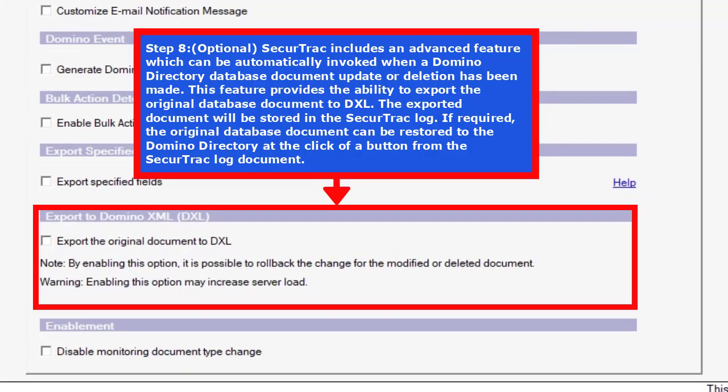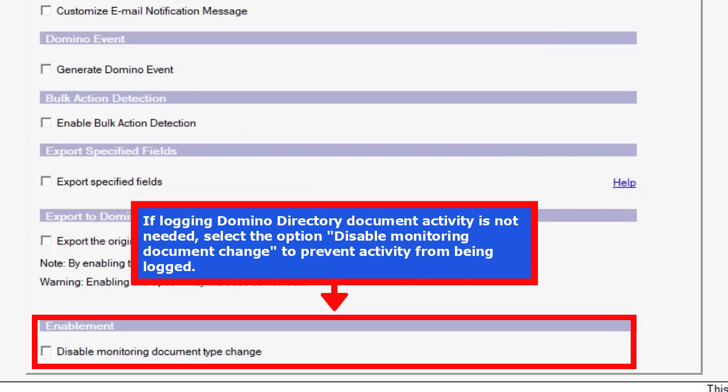Step 8. SecurTrac includes an advanced feature which can be automatically invoked when a Domino directory database document update or deletion has been made. This feature provides the ability to export the original database document to DXL. The exported document will be stored in the SecurTrac log. If required, the original database document can be restored to the Domino directory at the click of a button from the SecurTrac log document. If logging Domino directory document activity is not needed, select the option Disable Monitoring Document Change to prevent activity from being logged.